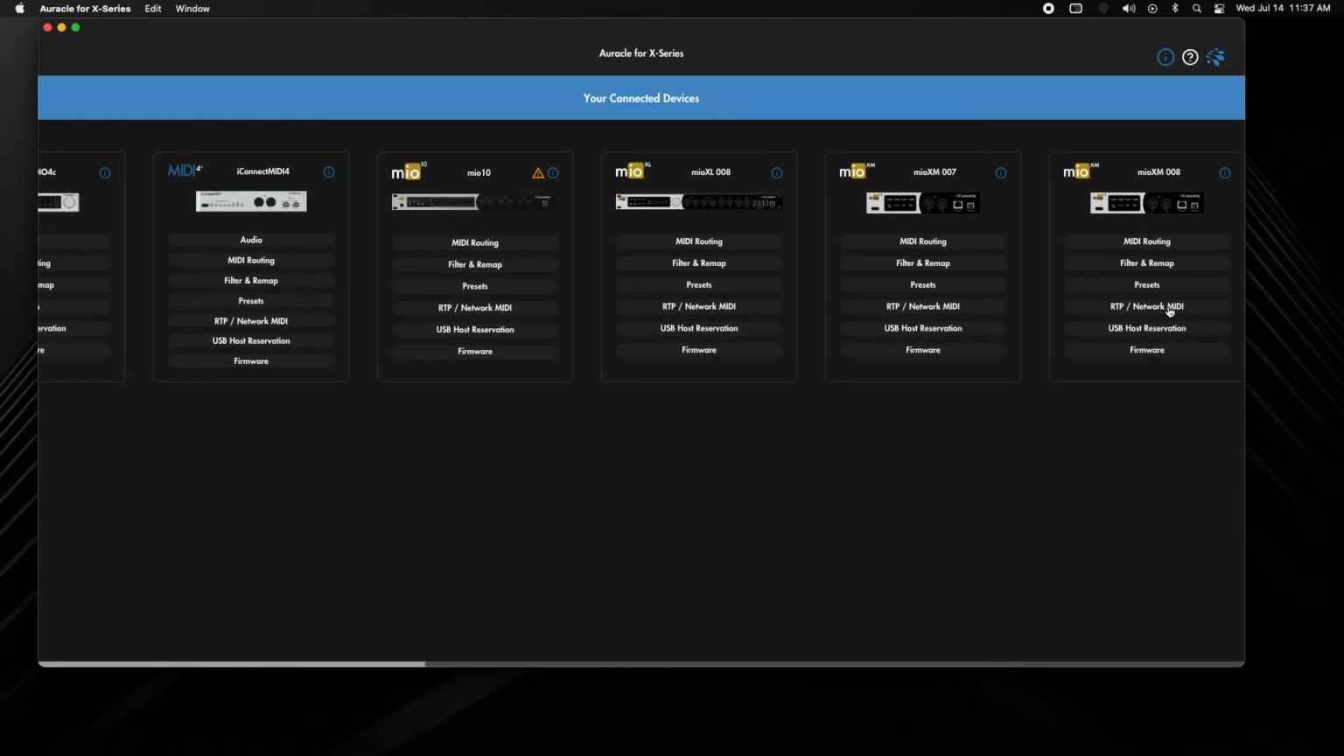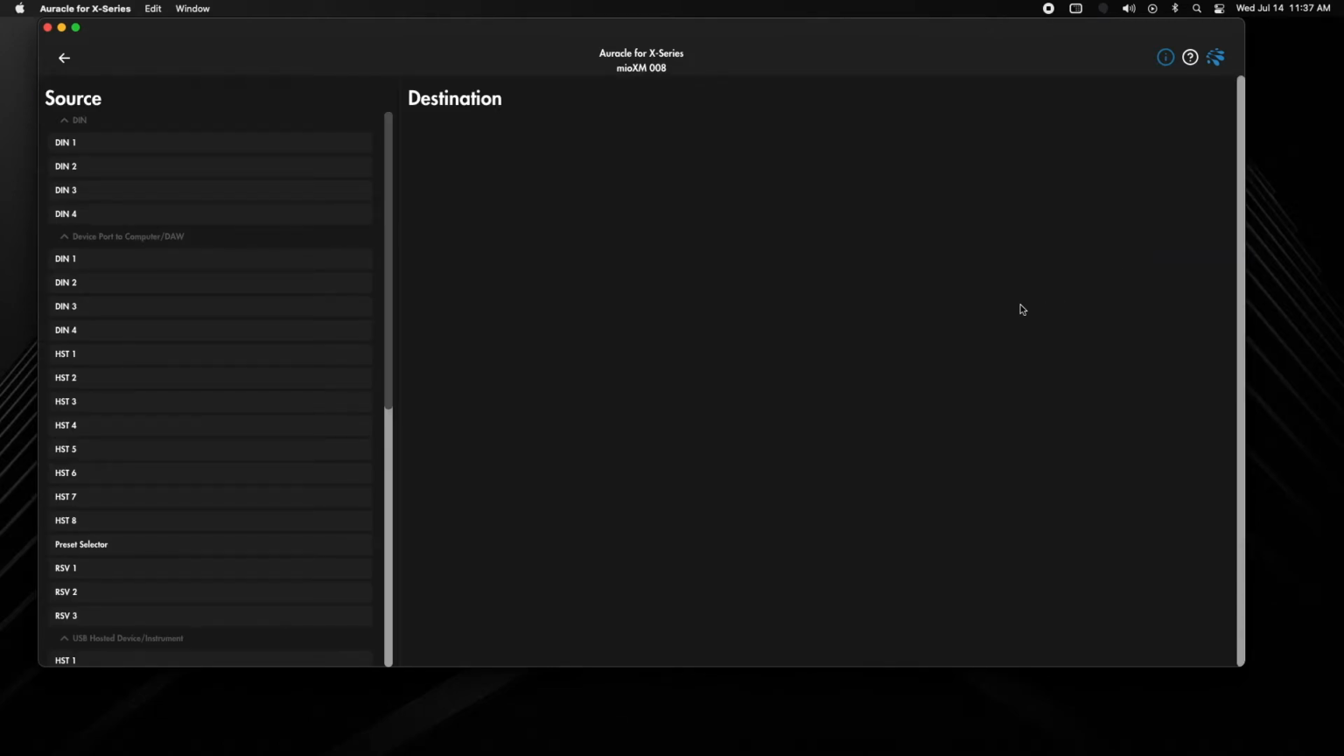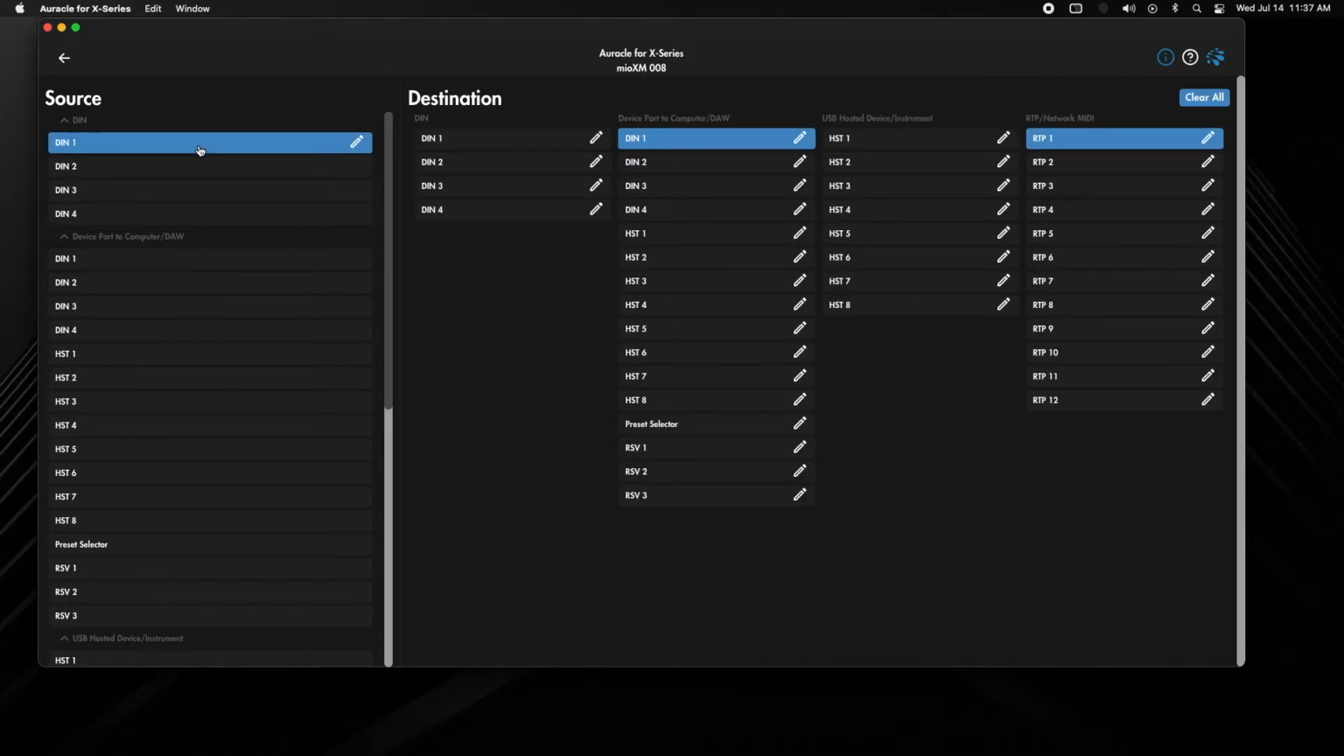So in host 2, I have the Launch Control, I believe, is actually what's connected into there. So let's run that route and show you how that works. So let's go into MIDI routing. So let's start with the DIN connections. So I want all of my DIN connections going to RTP1. So all my DIN connections are going there.